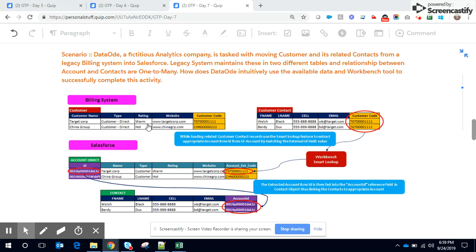So when you upload your customer data into Salesforce, you first upload the parent values, right? The parent records are done. That's going to be straightforward. So use Workbench to load the customer values from the billing system onto the account object. But before you do that, you prepare the account object to accommodate the customer code, which is the primary key on the customer table in the billing system.